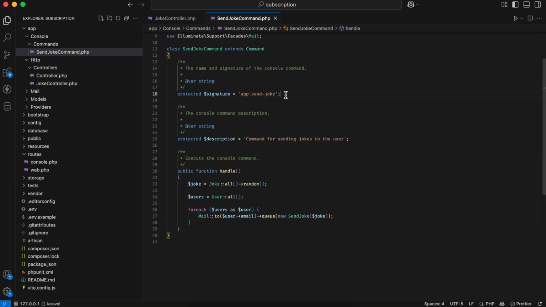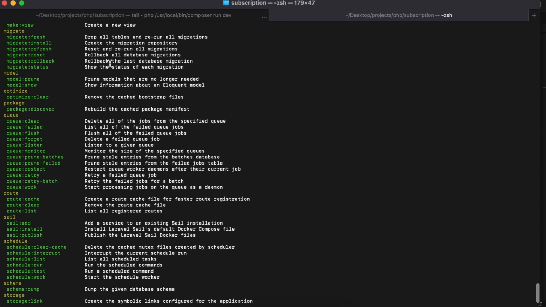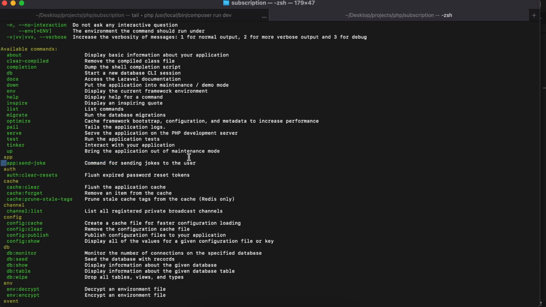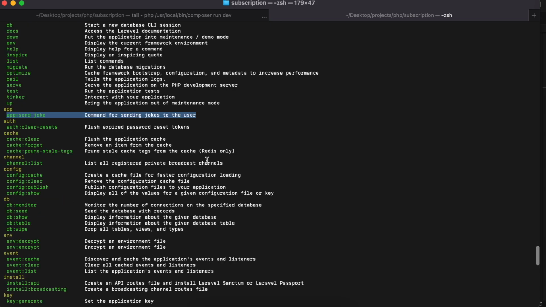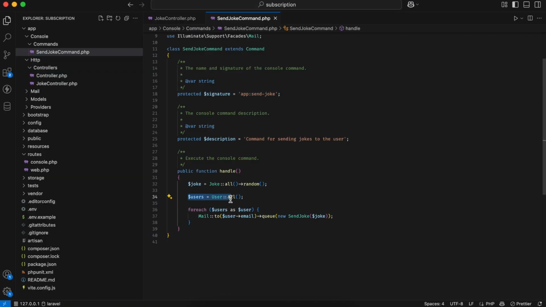By creating this command, it is now available to us via the command line. If I run php artisan, our command should appear somewhere here with the other commands. Okay, it says command for sending jokes to the user. Once we run this command, we expect to see that one joke is fetched, all the users are fetched, and all the users are sent an email of the joke via the queue method.